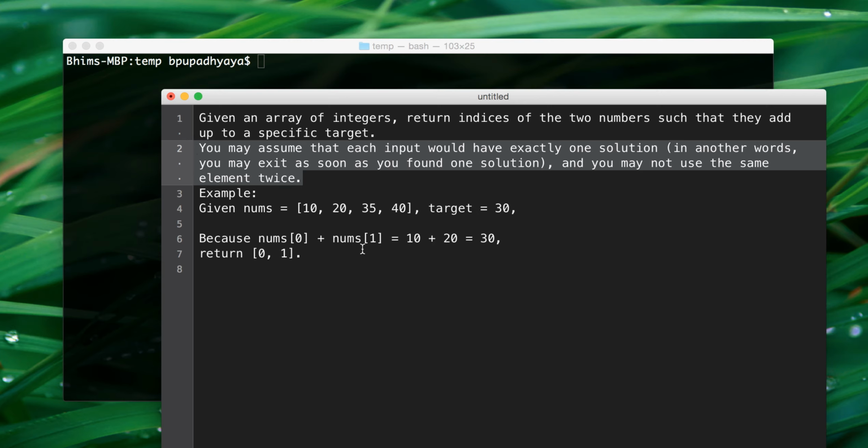For that, we'll add a few more numbers here, because in this given array we have only four numbers and there is only one pair that satisfies the target sum. We'll add one more pair so that we know that our implementation is actually looking for more solutions, not just one.